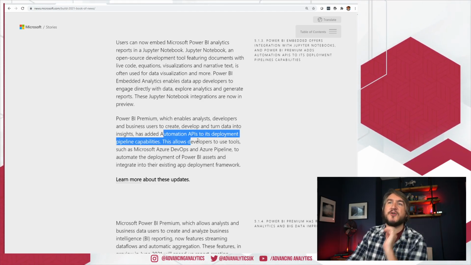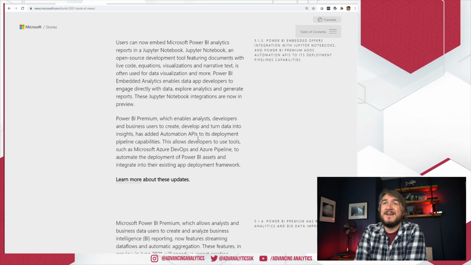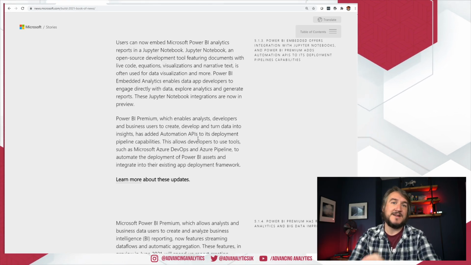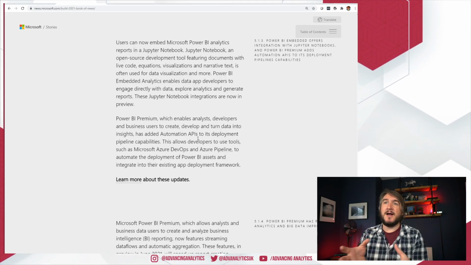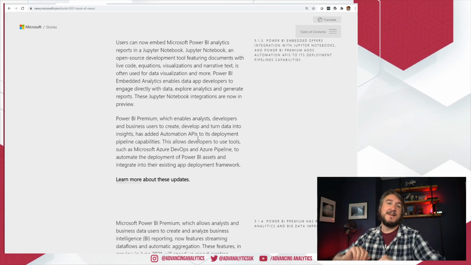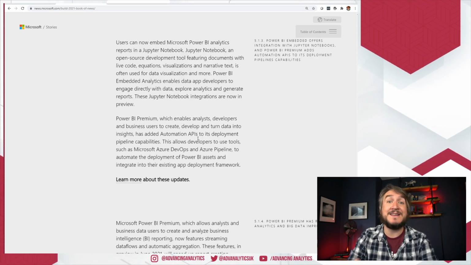Okay, and automation APIs have been added to the Power BI Premium pipeline capabilities. So again, just making that DevOps story more integrated. Yeah, the DevOps story for Power BI has generally been a little bit lackluster. And we saw these deployment pipeline capabilities, essentially the ability to have a dev, test, prod workflow on top of Power BI. I mean, that just was such a great step forwards.